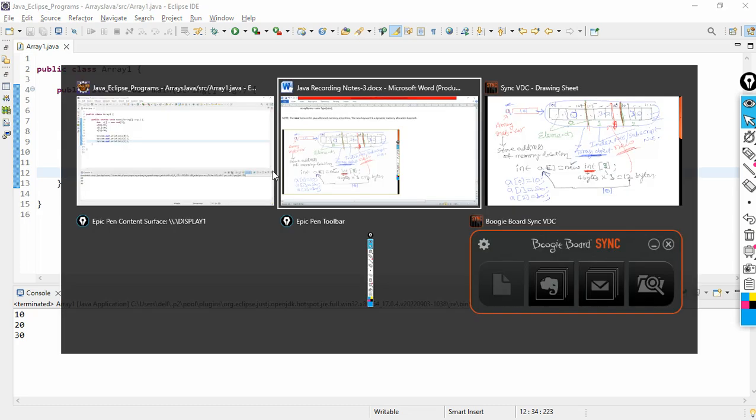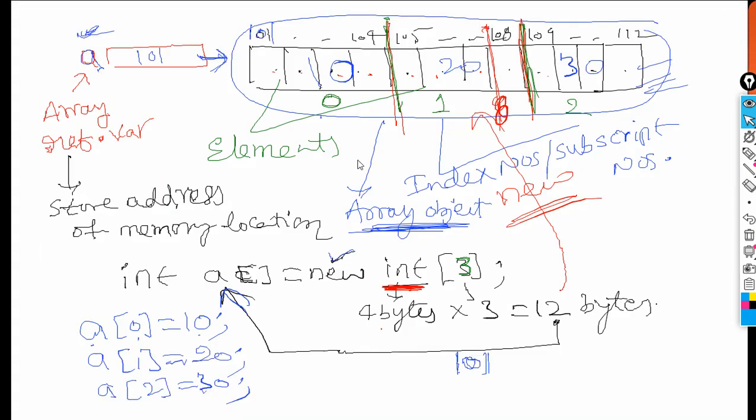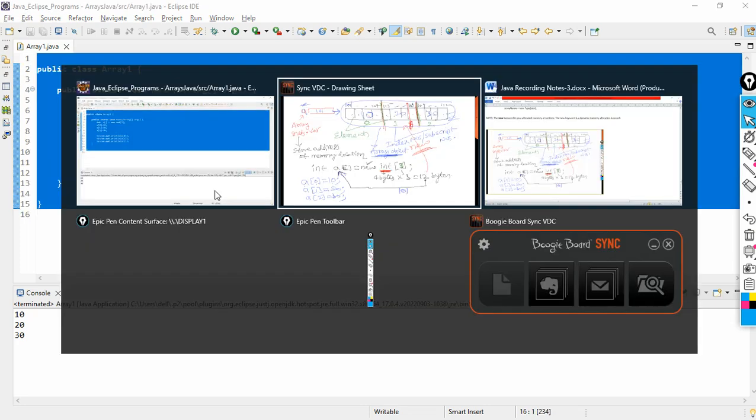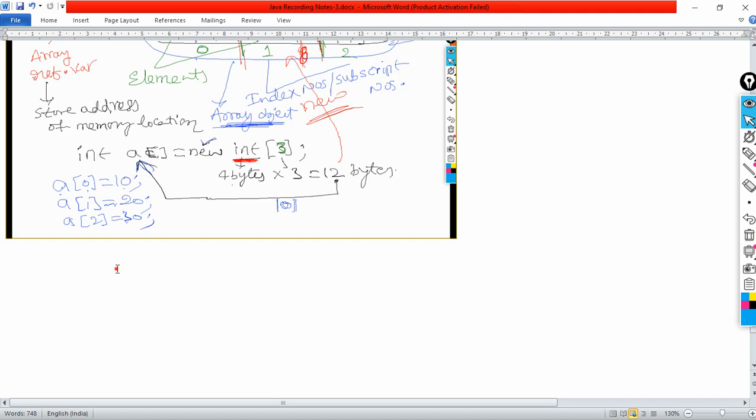And if you want to see the diagram of this particular thing, you can see here, a of 0 is stored with 10, a of 1 is 20, a of 2 is 30. Understood, right? So this is a simple program that I have created on arrays. Let me paste here a small example program. So this is the program.